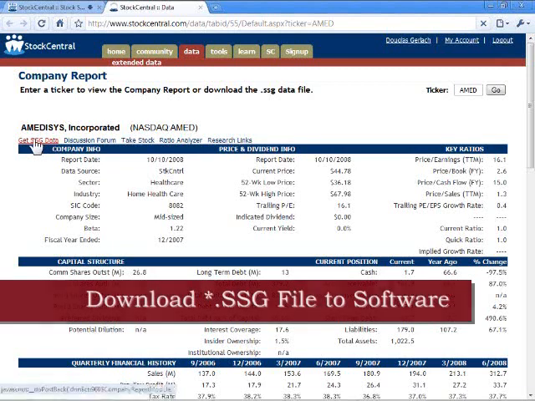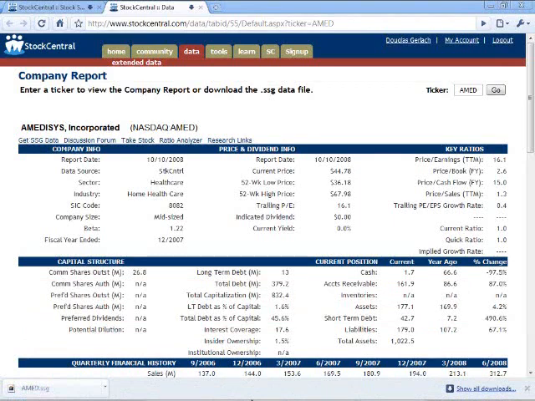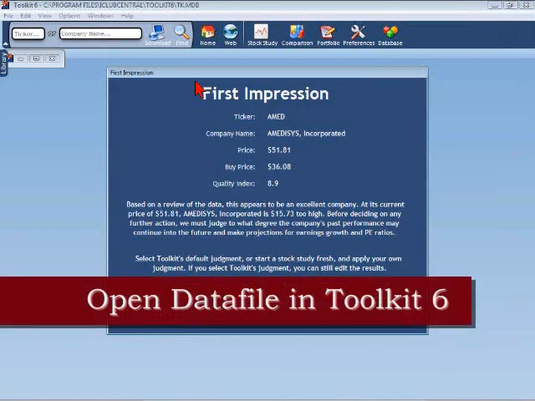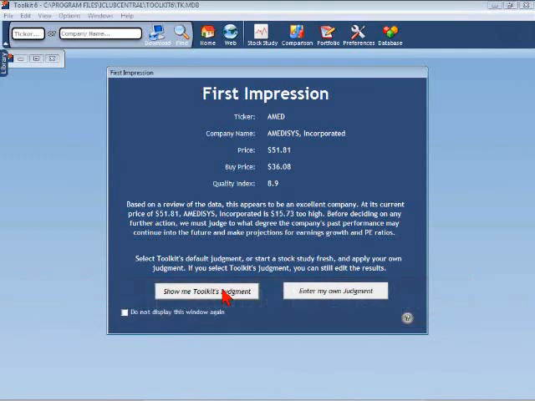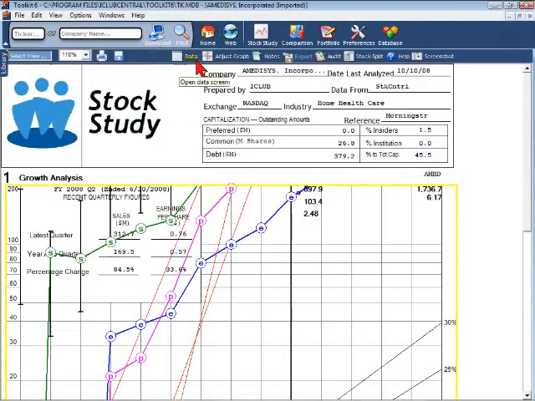If you click on the link, the site will deliver to your computer an SSG data file, and that will open in your chosen stock selection guide software. And this is Toolkit 6. The first impression screen. So we'll go ahead and accept the first impression, and here's the data file. Now, of course, if you have Investors Toolkit 5, Toolkit 6, or Stock Analyst, you can open the company directly from your program. You don't have to load it from the website. If you have Classic Plus, you can download that SSG file from the website.